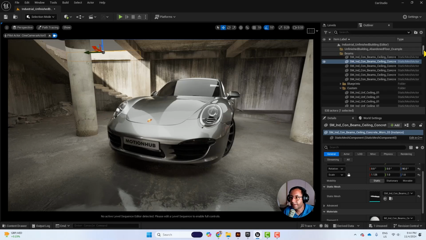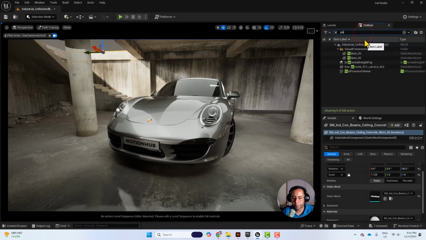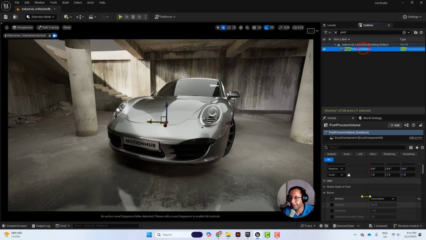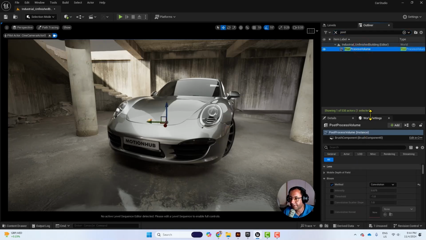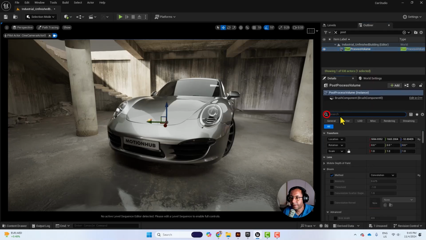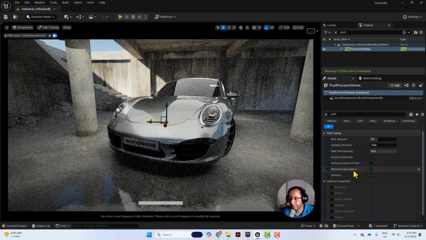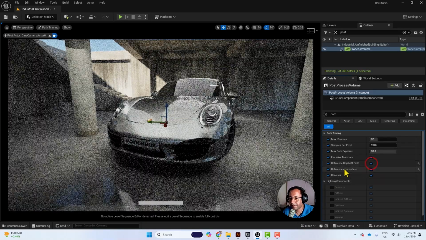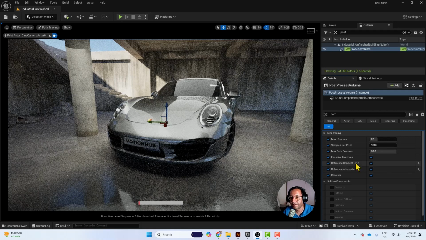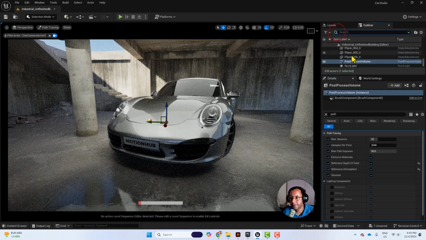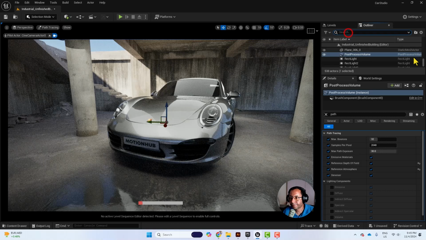Alright, we can go again to post-process volume and change more settings. Search for path tracing, and I will activate all these and activate the denoiser, and also activate the reference atmosphere and the reference depth of field. Okay, let's check the camera.